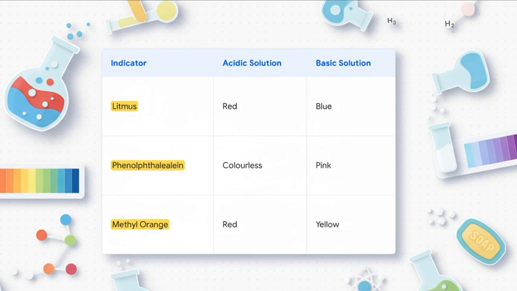Now this slide right here, this is pure exam gold. Seriously, you're going to want to memorize this. It's your cheat sheet for the synthetic indicators we use in the lab. So besides litmus, we have phenolphthalein and methyl orange. Check it out. Phenolphthalein is totally colorless in an acid, but put it in a base and boom, it turns this bright, vibrant pink. Methyl orange is red in an acid and it turns yellow in a base. You have got to know these color changes cold.